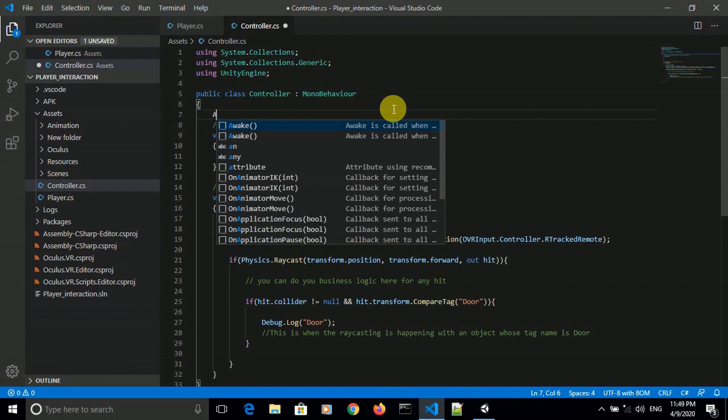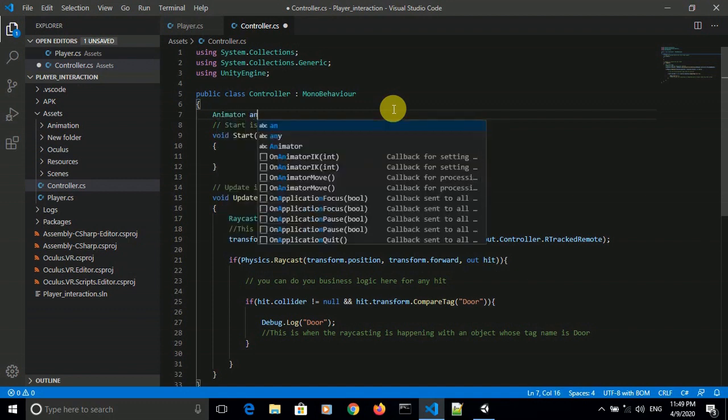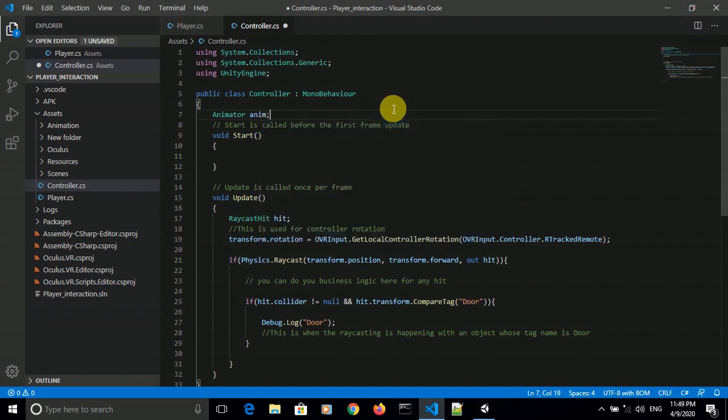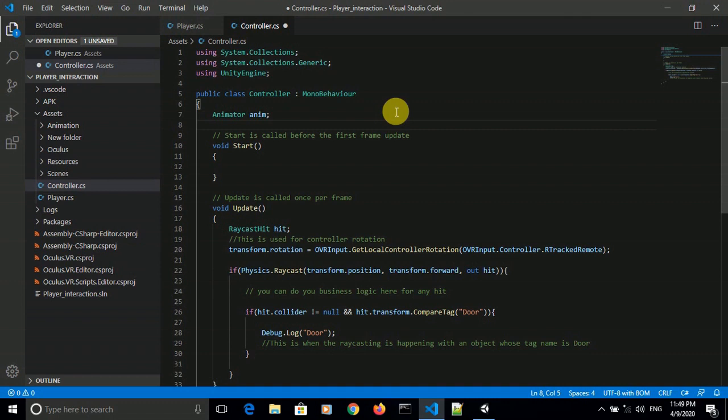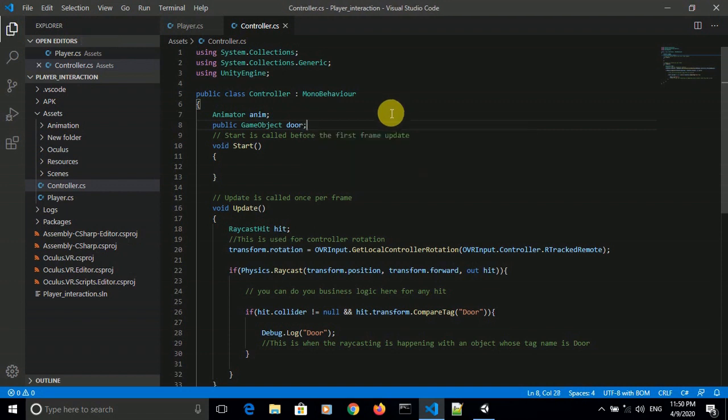So we need two variables, one for the animator and one for the game object, that is the door object. So Animator anim, which will be holding the animator of the door object, and one game object, that is public GameObject door. So you have to give the reference of door.